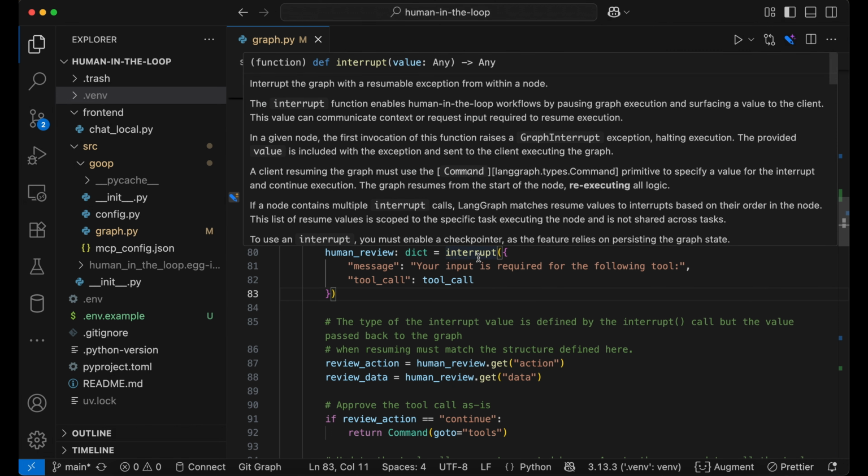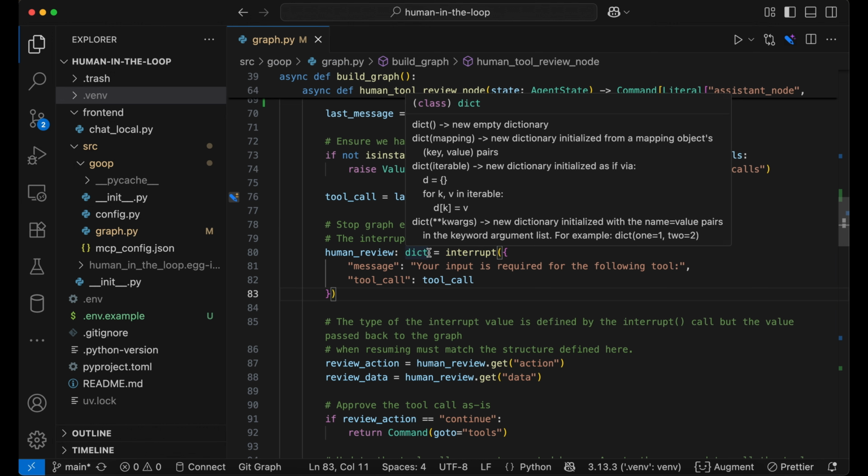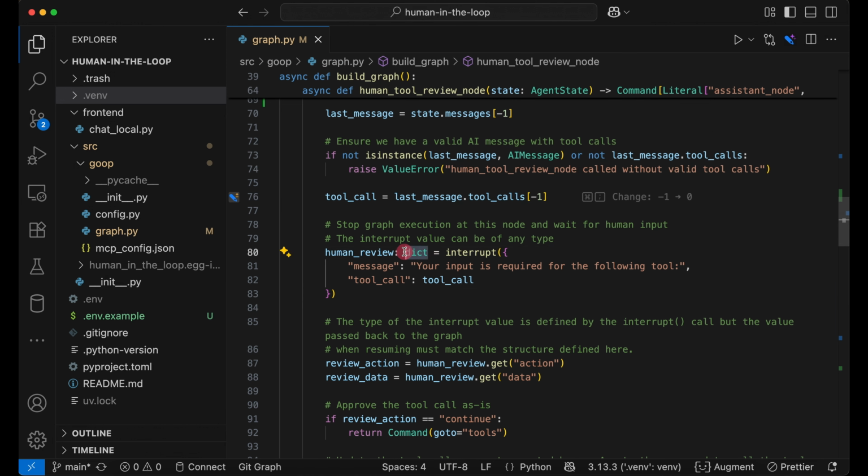What you get back from the interrupt, again, is also of type any, and here we are specifying that the return type should be a dictionary. This is important for data validation. You just want to make sure that the value that you're getting back is the correct type that you know how to handle and parse. So it'll become more clear what I mean once we get over to the chat file.